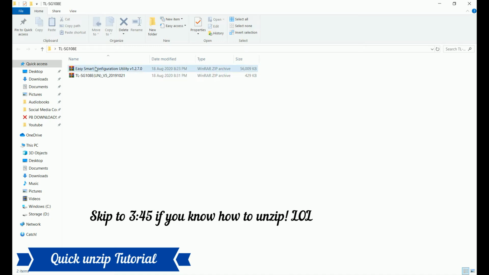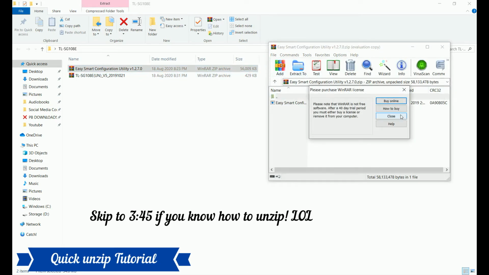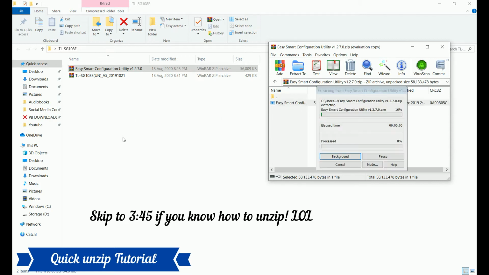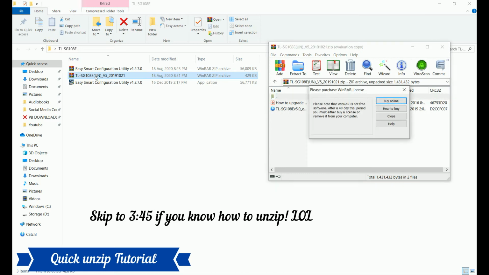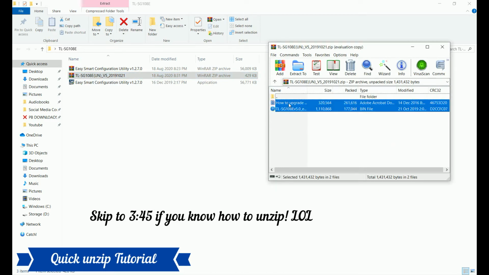So once you've downloaded the Easy Smart Configuration and the firmware, double click on that one and it will automatically open with WinRAR on my end. So what I'm just going to do is click on this one and drag it over here and it will automatically unzip. There you go. So do the same for this other zip file, which is the firmware. Click on both of them.